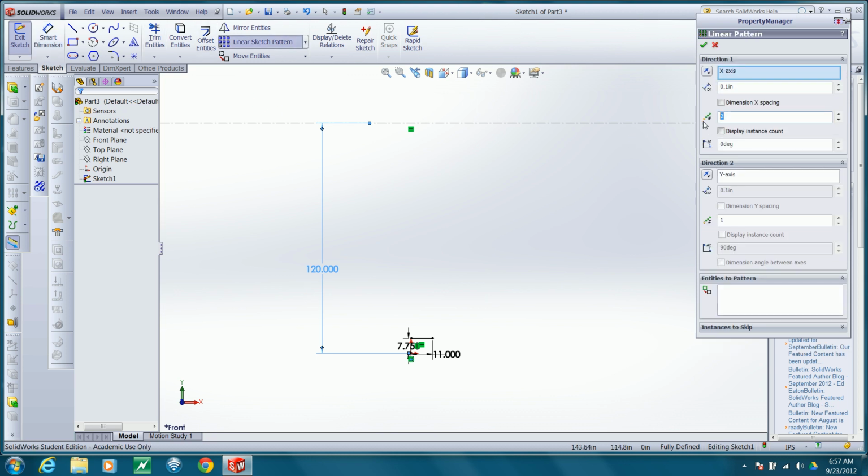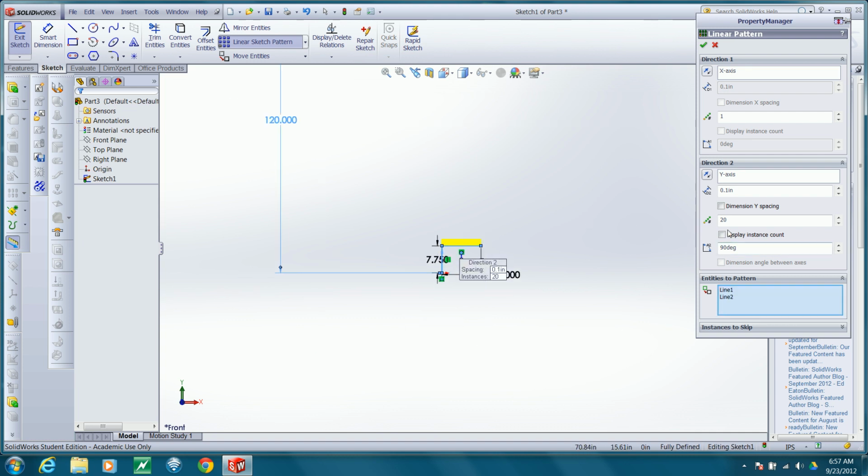So I only want one instance in the X direction. I want 20 instances in the Y direction. I know that will be at least enough. Now I'll choose the entities that I want to pattern. So I have the two entities.